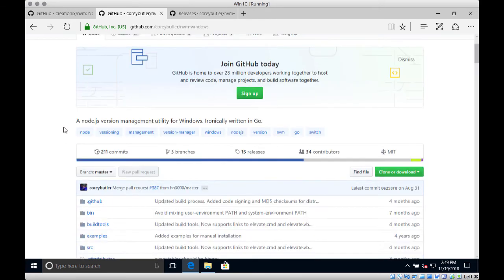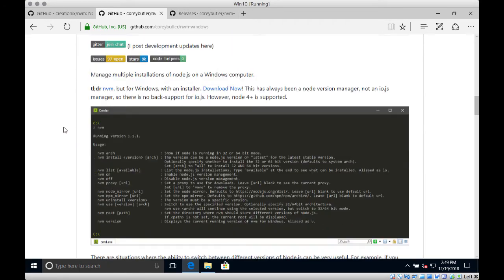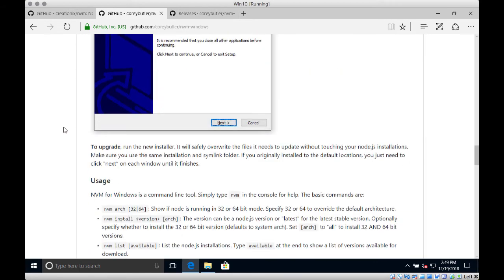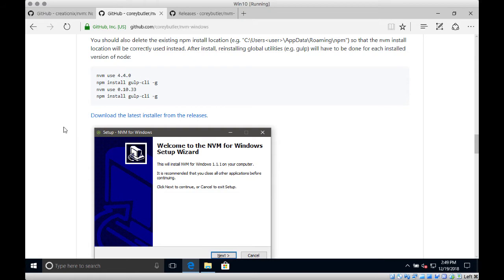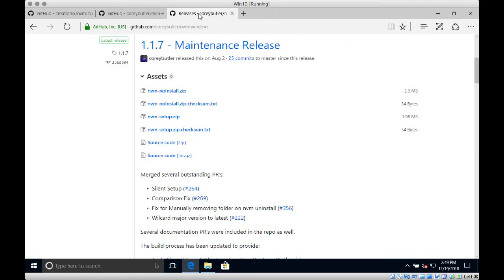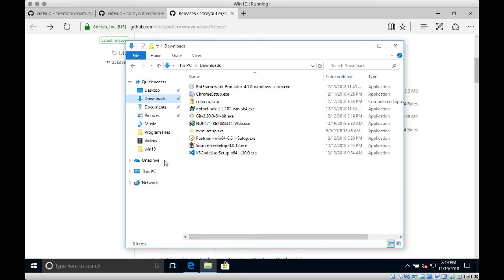So to install this, let's just go down, and you'll see that there is a link over here to say download the latest installer from the releases. That will open up this window over here. And currently it's 1.1.7, and you can go to the NVM setup. That will be pretty much the best one to download. Once that downloads, I've already done this on my side, you'll see that there's an NVM setup.exe as a result of that download. So I'm going to double click on this.